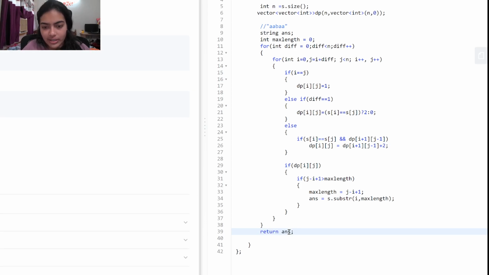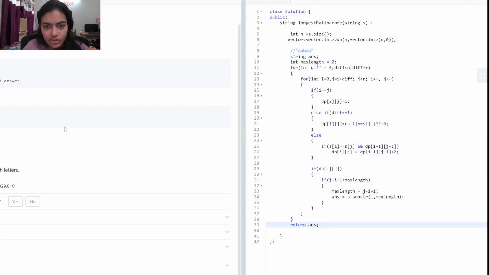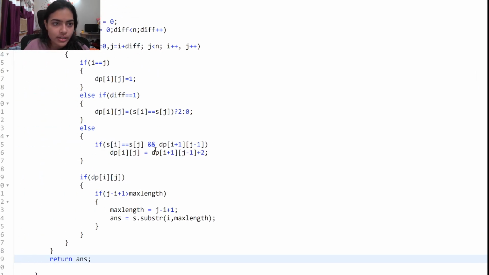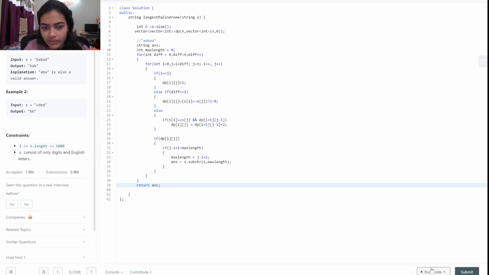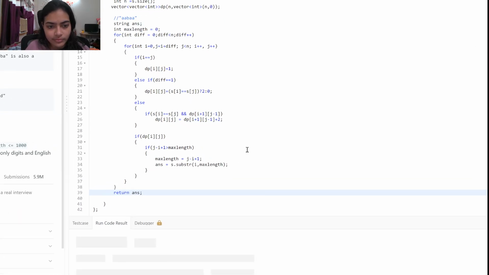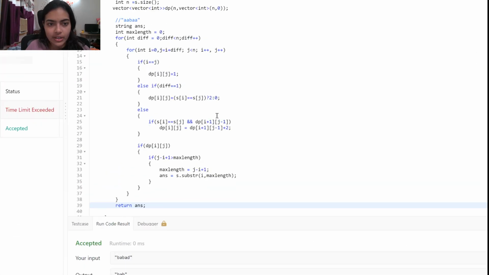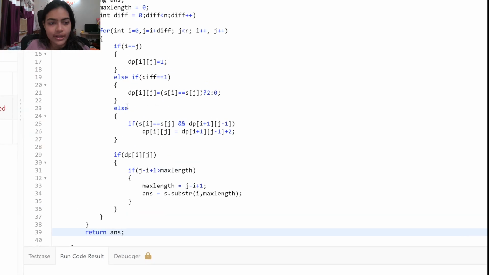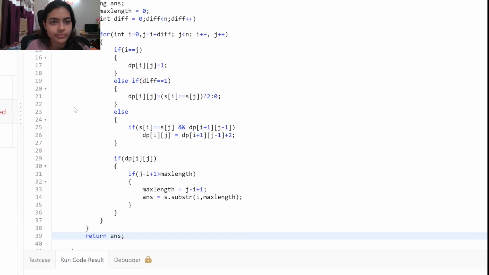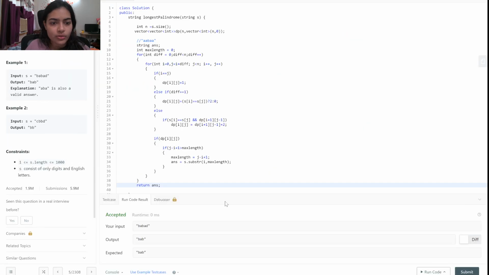Okay, that's it. This is the simple code. Let me just slide it. So this is the entire code. Let's run and see if it's going to work. It is working. Let me just submit and see if it's working for all the given test cases. So it's working.